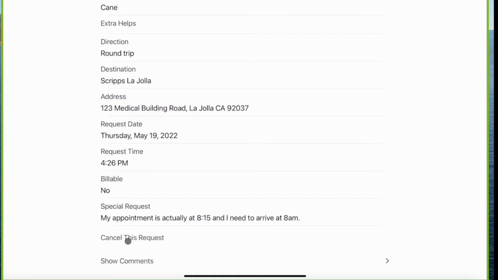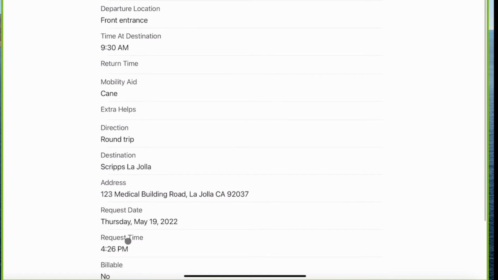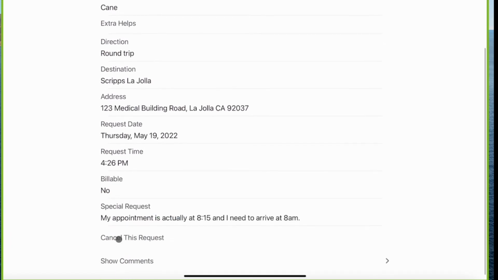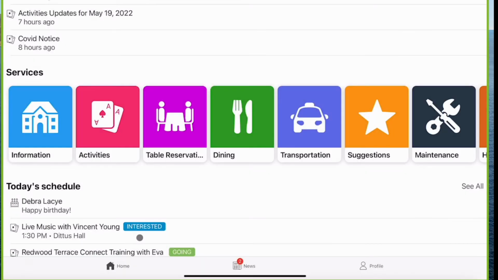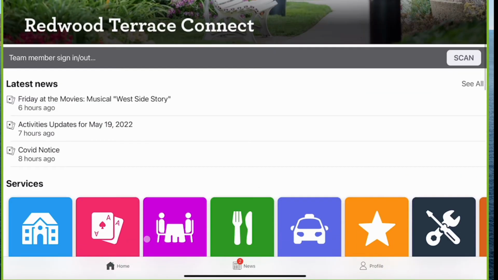So to cancel my request, I go into the transportation cube, your requests. I select the request I want to cancel. I scroll to the bottom of the page and hit cancel this request. After canceling, it takes me back to the home page of Redwood Terrace Connect.